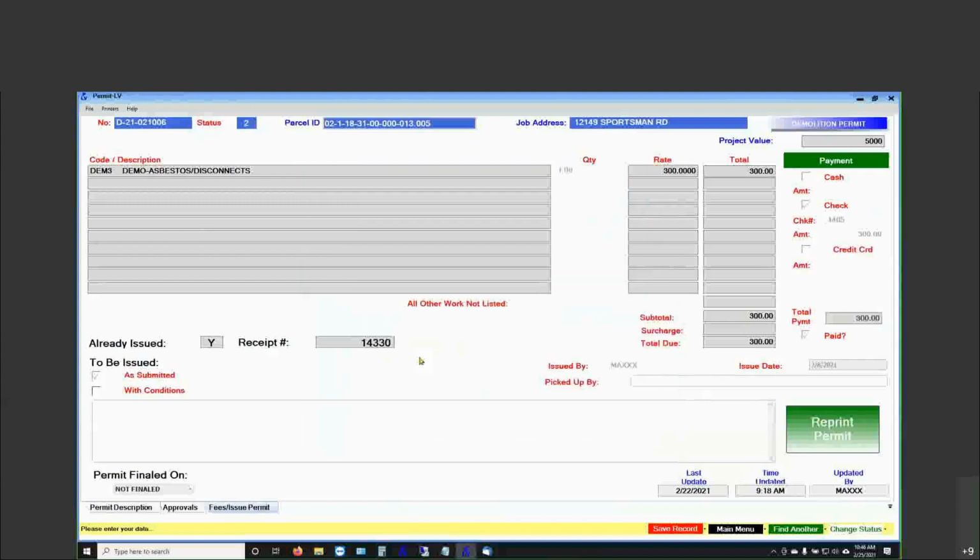All right, that covers your permits, the day-to-day operations. Once the permit's final, you can see in the lower left, it will tell you whether it's been final or not. If it has, you'll have a date there.